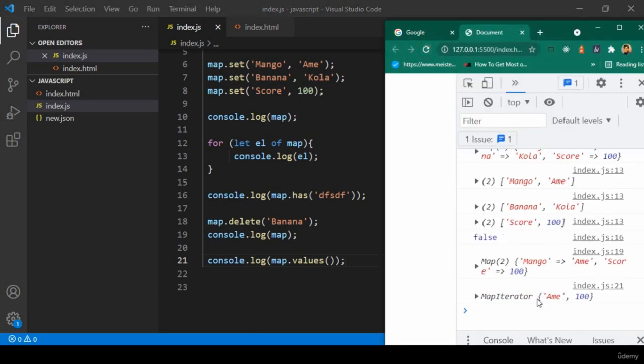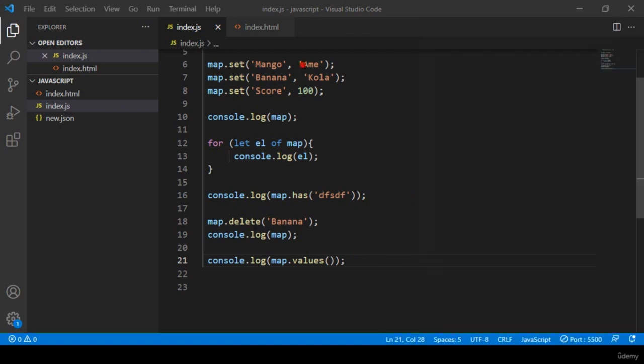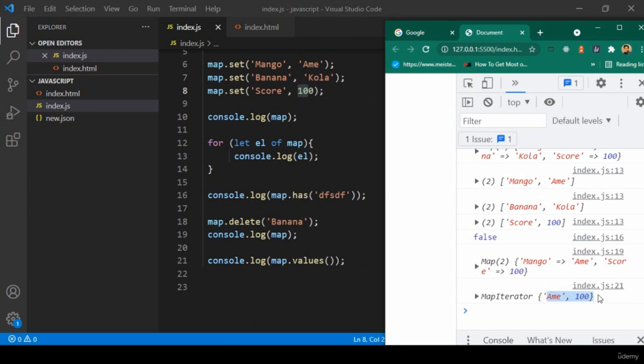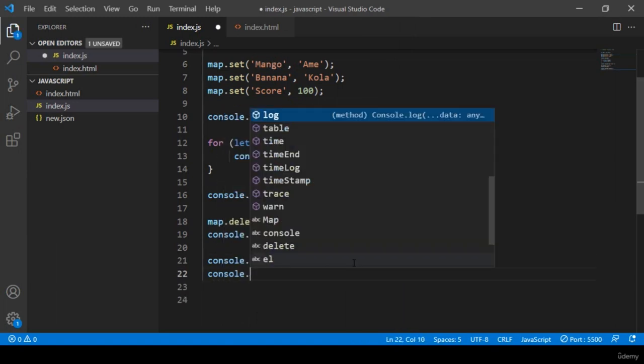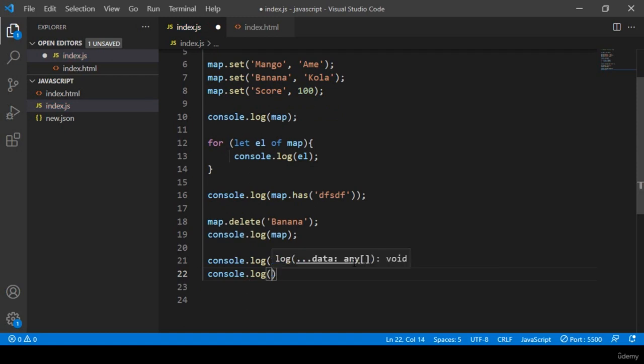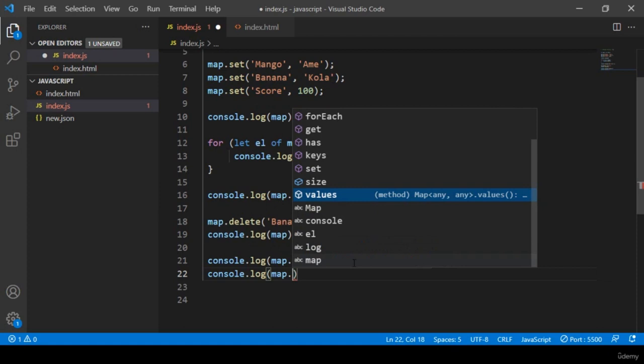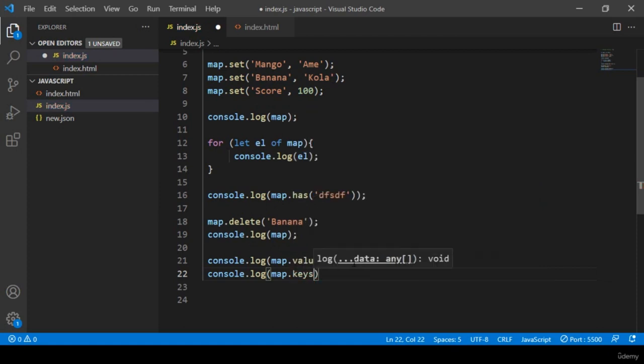Now you can see right now it's perfectly getting the two values, because I have already deleted that banana. So for that reason it now gets mango and score. Okay, so you can see it's perfectly getting our values. And if you want to get only the keys, then you can also get it like there is a console.log, and then with our map, I want to declare keys. So that will be keys. I simply loaded the keys method. Okay, I simply loaded that in here.